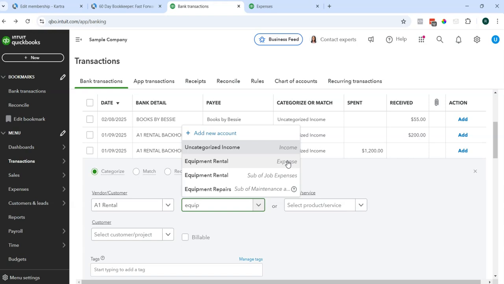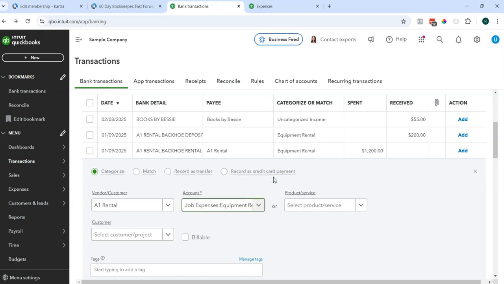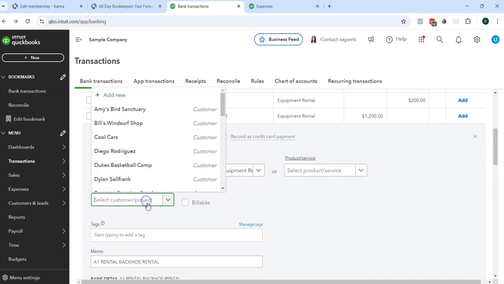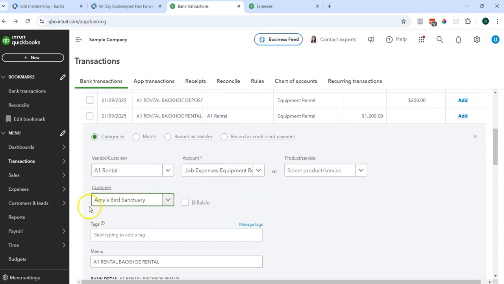We're going to assume here that I am the client and that I'm giving you the answer. And we're going to assume that it's a sub of job expenses. All right. And then because it's a sub of job expenses, we're going to assume that it applies to a specific customer. And so in this case, I'm going to choose Amy's Bird Sanctuary.